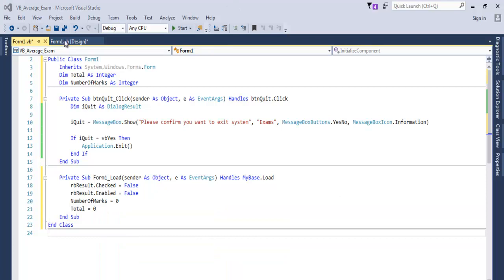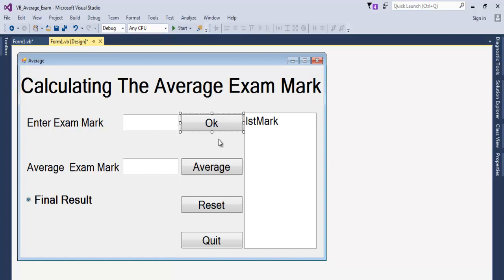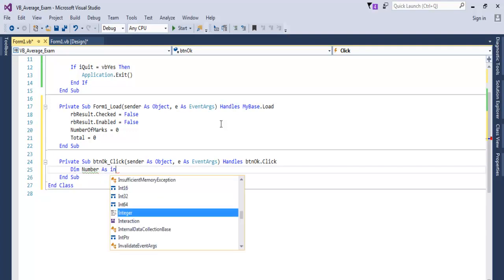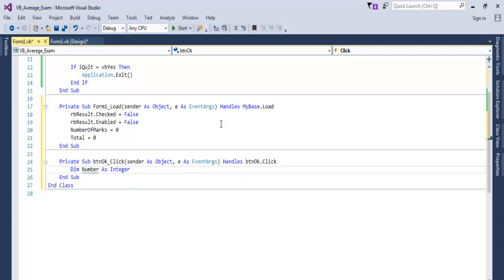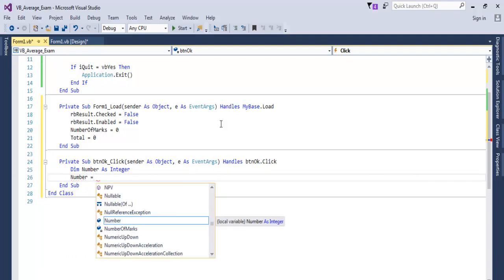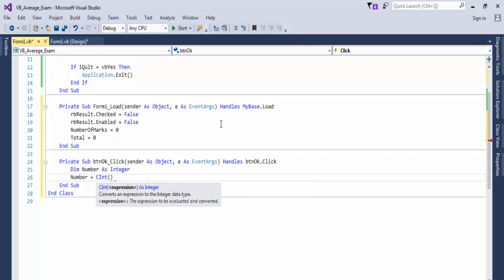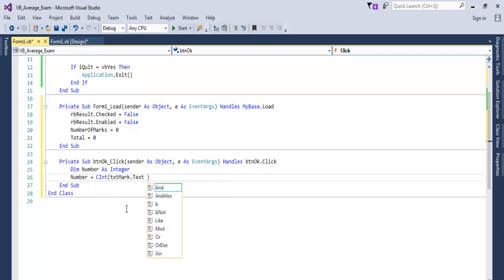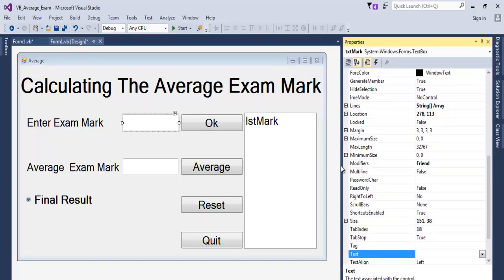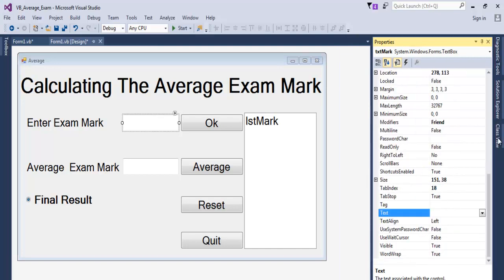Okay, the next thing is, let's come here and double click on OK button. Okay, with the OK button, we enter as follows. I'll first of all declare a variable that I'm going to call number, and I will also assign integer data type. Then let's go for number equals, let's convert the integer value inside our text box, txt mac dot text. So the txt mac, that is it right here, this very text box. Let me move this so that you can see it. That is it right there.